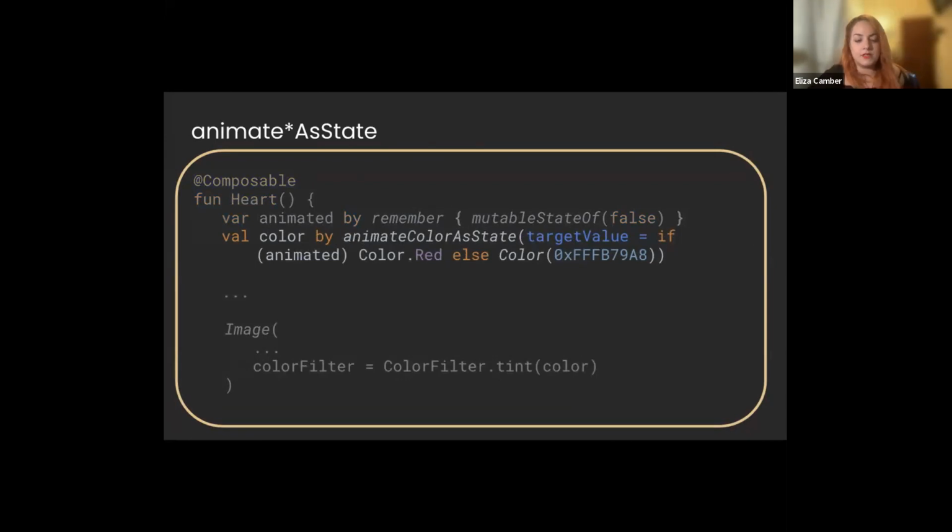And under the hood, an animation object, or an animatable object, will be created and remembered, with the first target value as its initial value. From there on, anytime that we supply this composable a different target, it's going to animate from the value that it's currently at, the value that it's remembered, to the value that we specify. If there is already an animation in progress, then it will automatically stop the animation that is going on, and it will automatically start to animate from the very last value of that animation to the value that we specify.